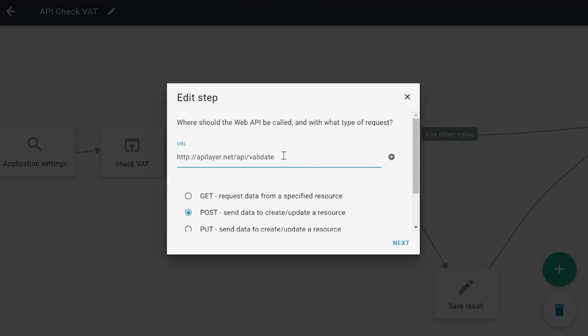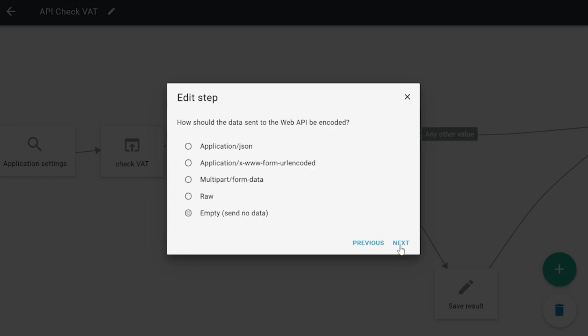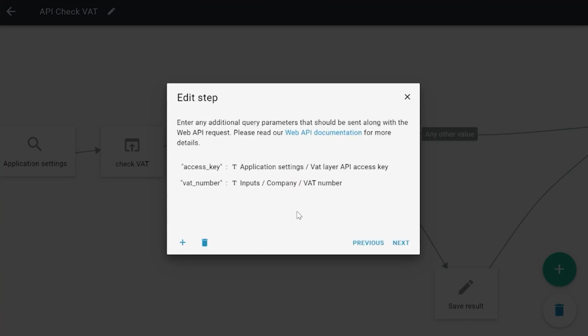We link it to a specific URL. It will be a post action. In this case, we have a specific way of creating the request. And in this case, we use an access key, which, as you can see, is stored at the application settings, the VAT layer API access key. And we have to send as a query parameter the VAT number itself. So it's inputs, company, and then the VAT number.